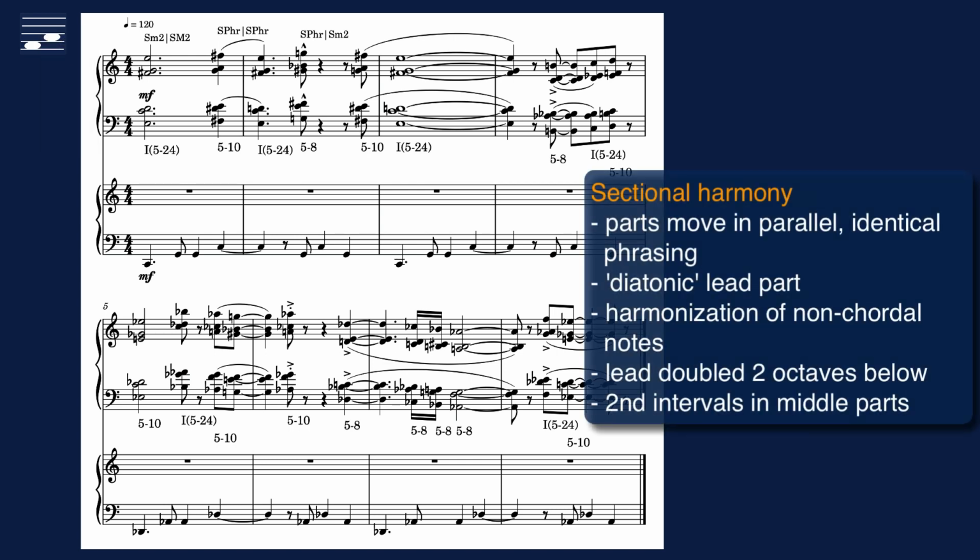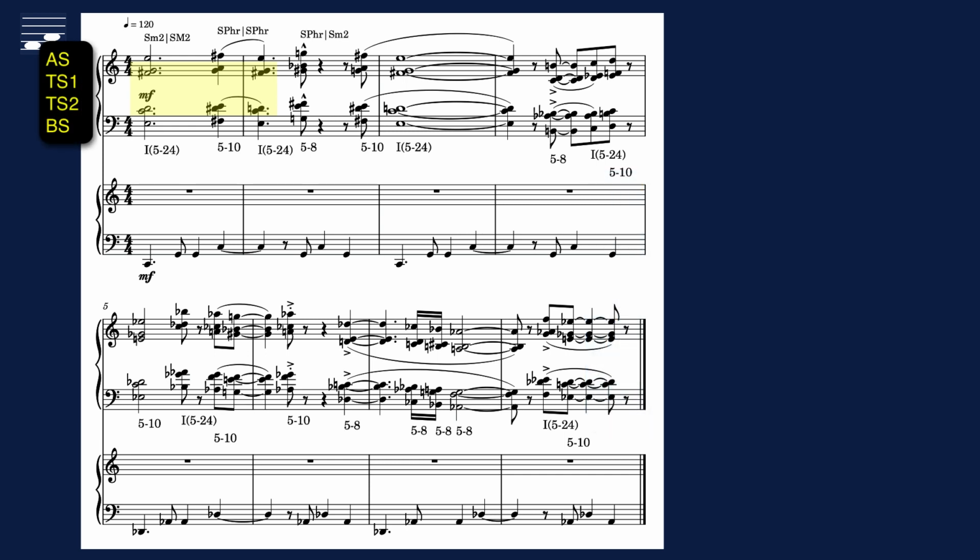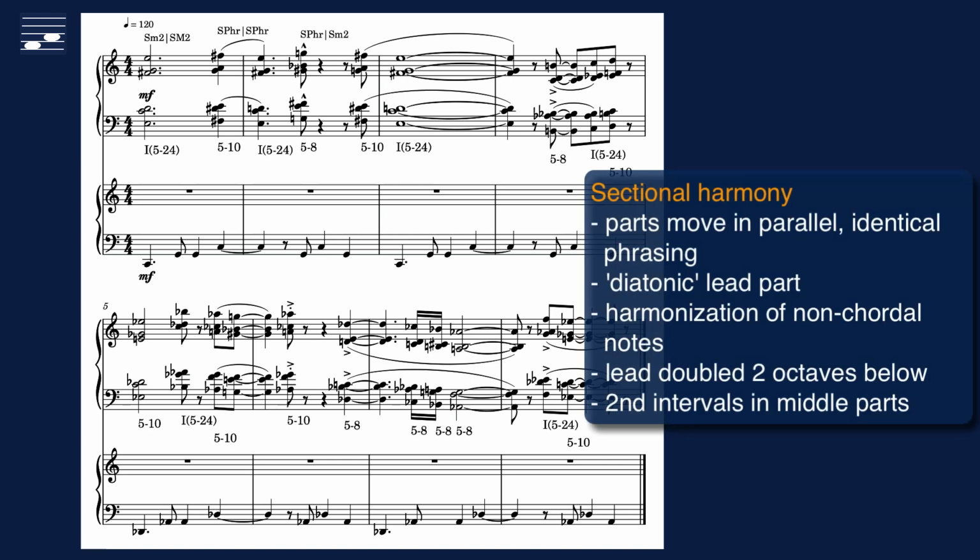You'll find the many dissonant second intervals in the lower saxophone parts. There's lots of non-diatonic notes in there. And finally, here's the effect of doubling the lead in the trombone 2 octaves below. It makes the dissonant second intervals less exposed.